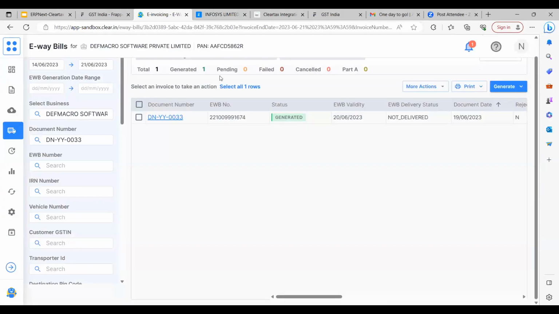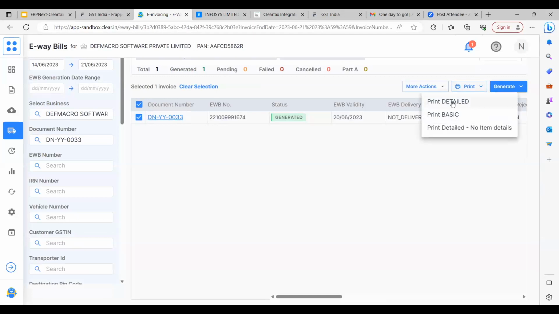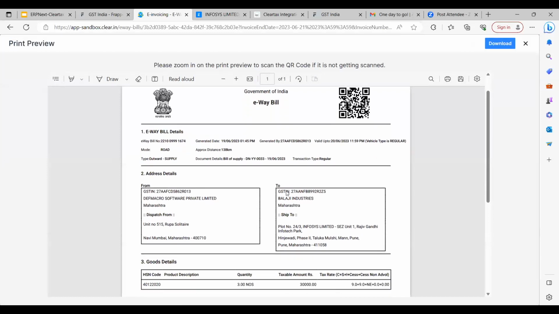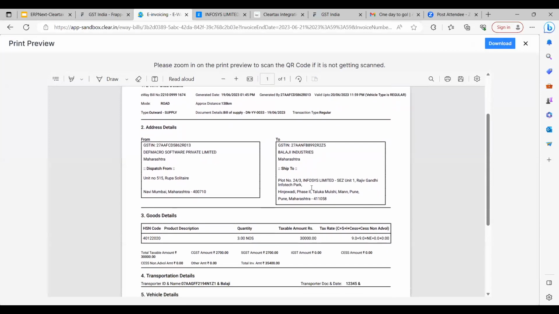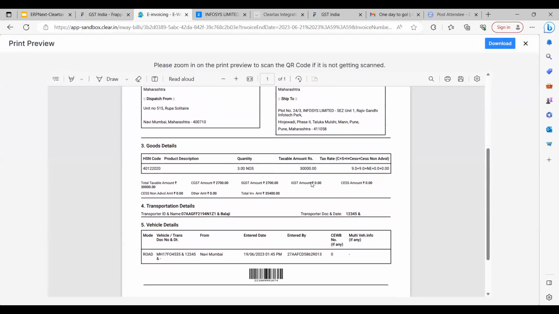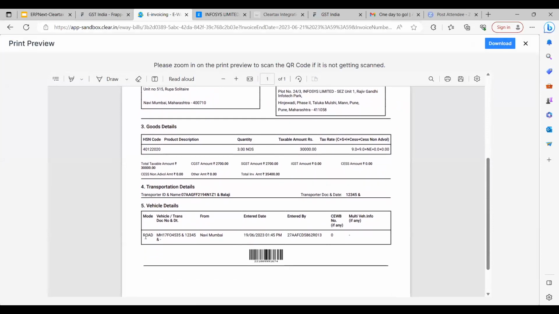Now, your e-way bill should have a proper print format, right? I'll show you how you can check this. See, I can check this way. It shows me a QR code over here. It shows me the e-way bill details, the goods details, the transportation details, and everything. So the vehicle transaction ID, from, and the entered date.